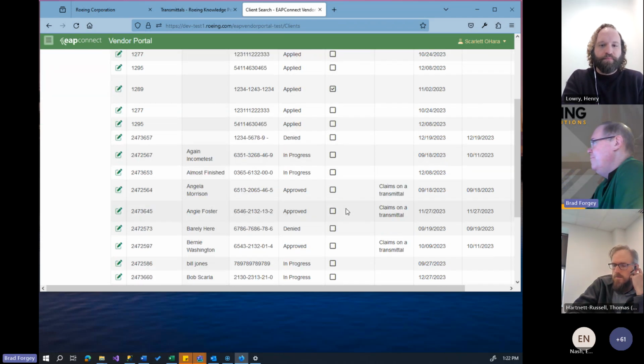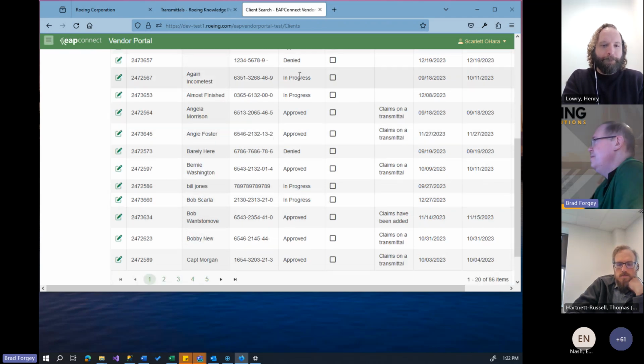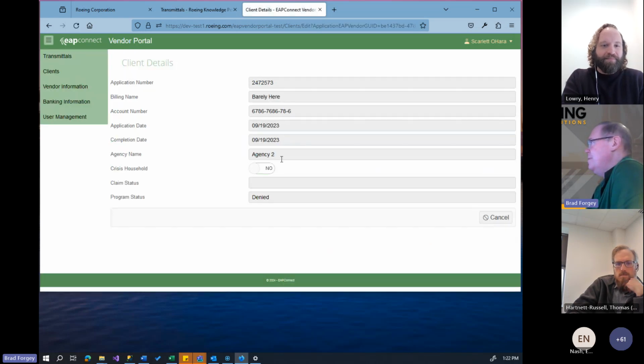And then as we go down through the list, you'll see applications that are in different statuses. So here's one. No one put in a billing name, but I've actually got a denied application, so you can see those. So here's a barely here person that in this case, the application was processed by the agency. You can click on it. You can see that here's the account number.